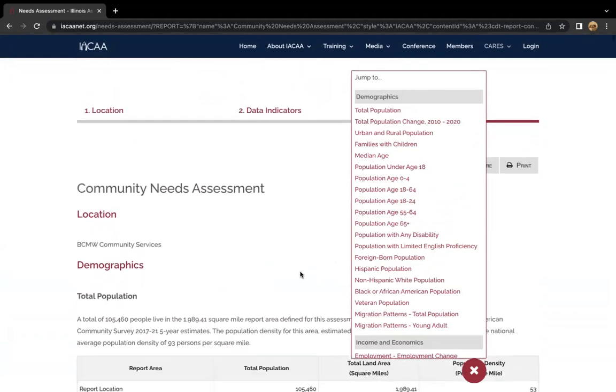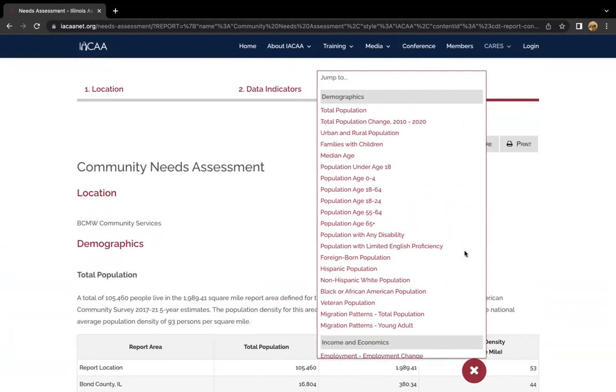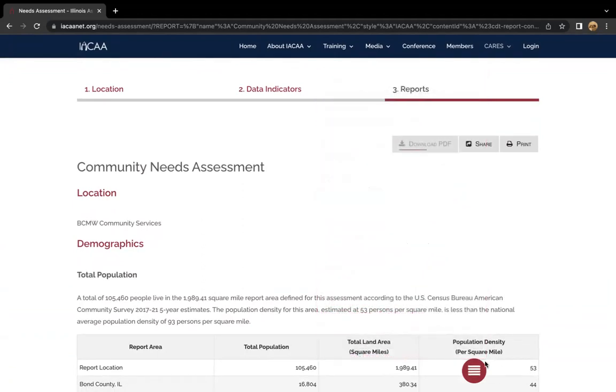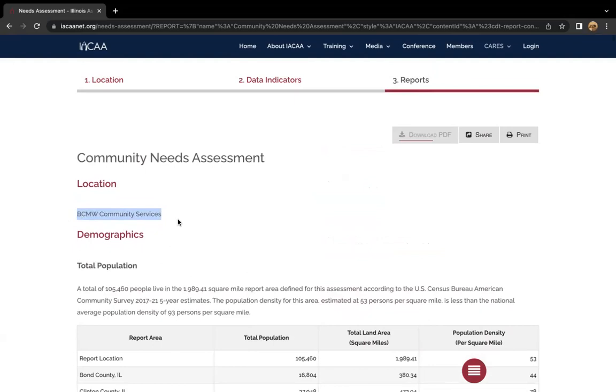So I'm going to point out a few things about navigating this assessment. As you can see, we have a menu that is loading here. It is going to list every indicator we selected in step 2. So for now, I'm going to click this X button at the bottom right to make that menu disappear. Always, we're going to have the name of the location we selected, whether that is a county name or an agency name.